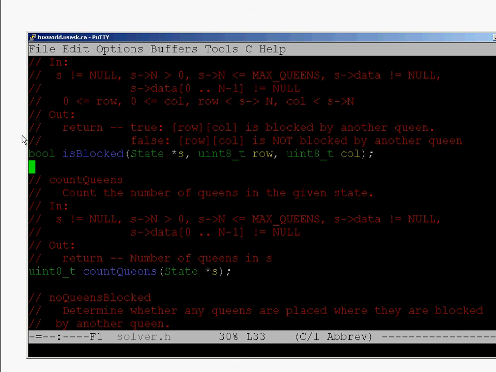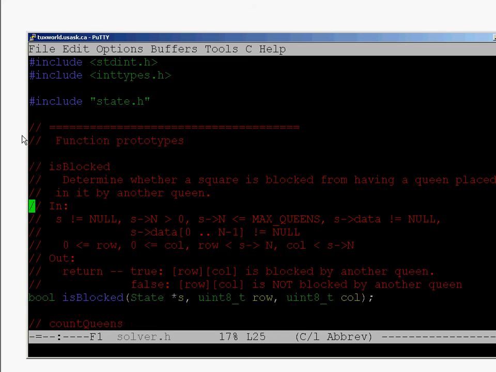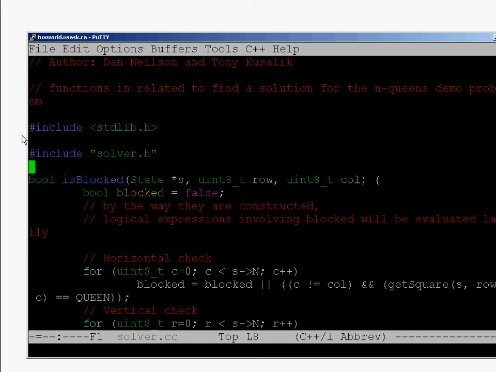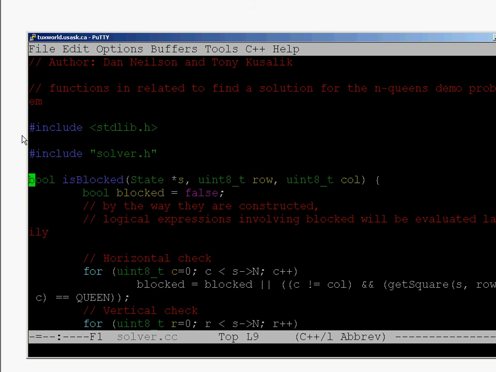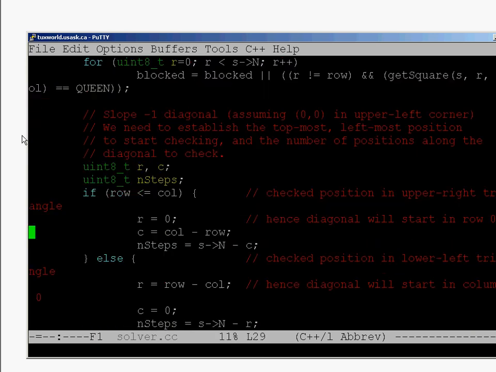Now, that's in a .h file. That's the interface file. That's what other things would include to use these functions. That's what they would need to know to use it, the what it accomplishes. And then there's the actual implementation, right? Solver.cc, where these things are actually implemented. Here's, for example, the isBlocked routine that actually implements that interface, okay?